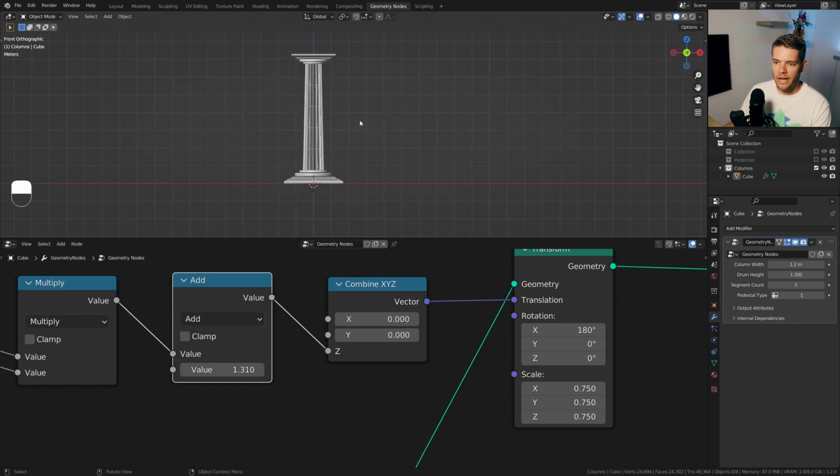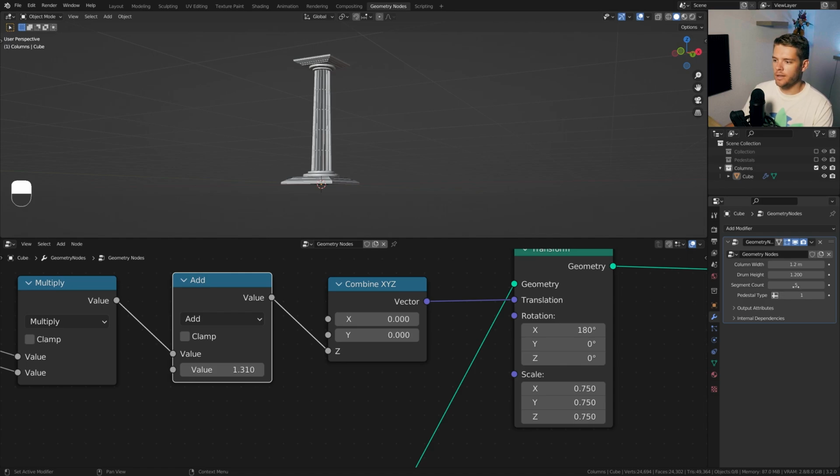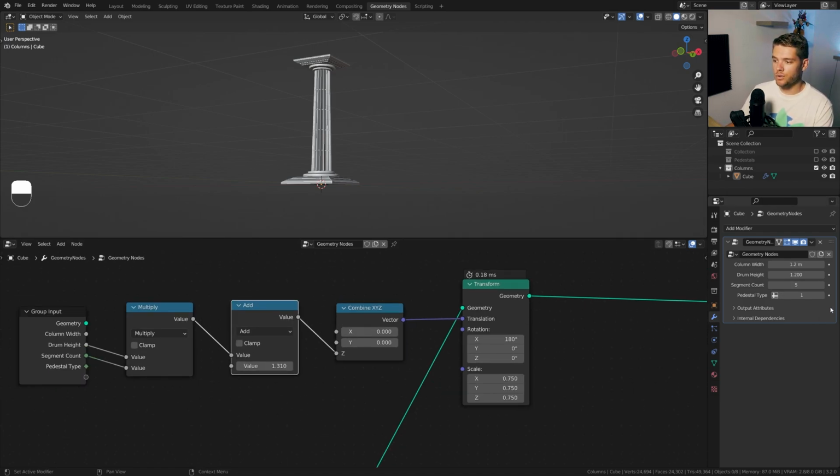All right, so we now have one perfect looking column, and we still have all the control. So we have the column width, we can change that. We can change the drum height for the overall height of each individual drum. We can change the amount of segments our column has. And finally, we can change the pedestal type.